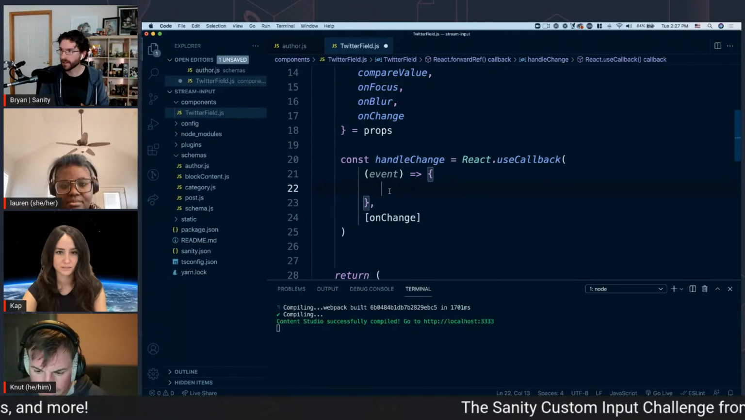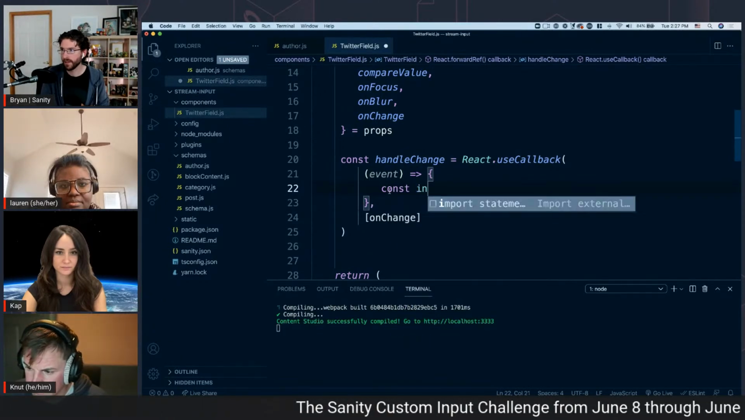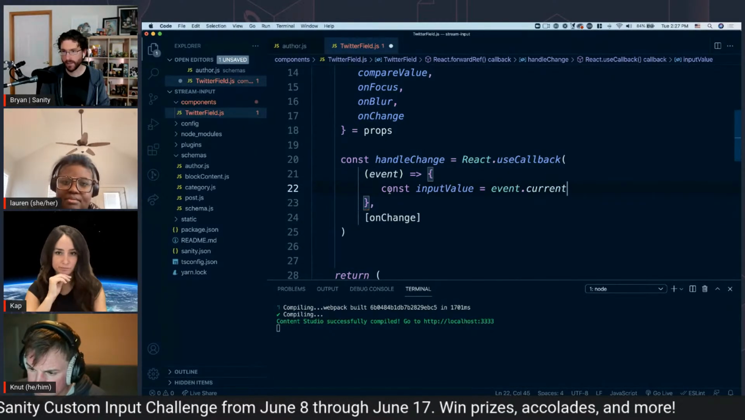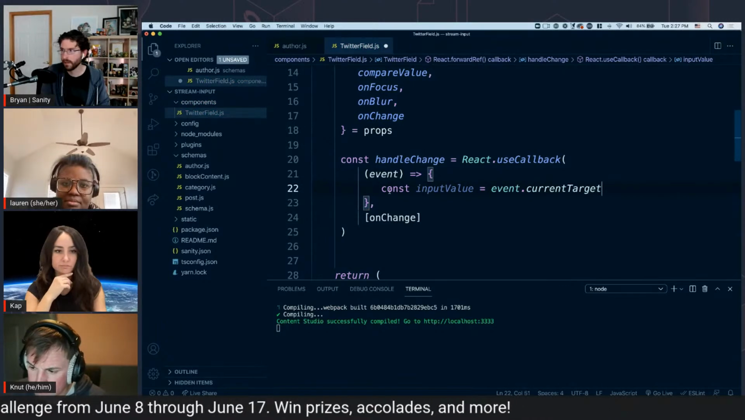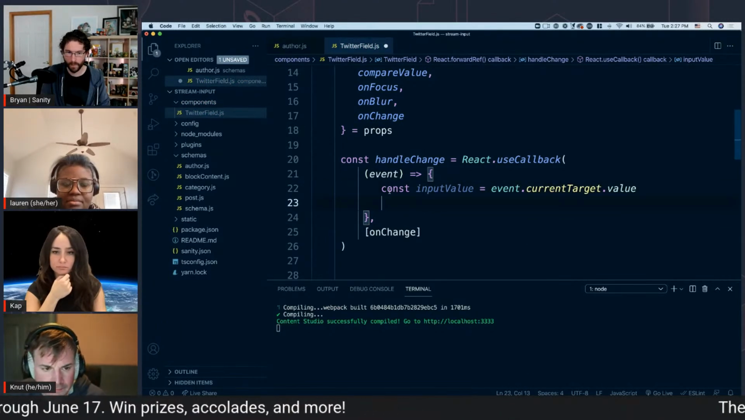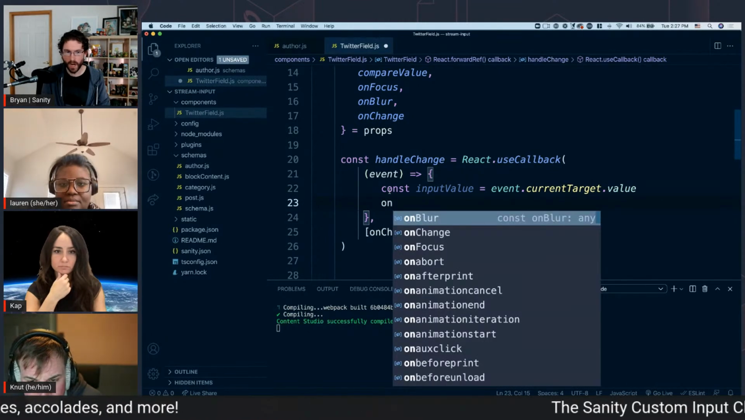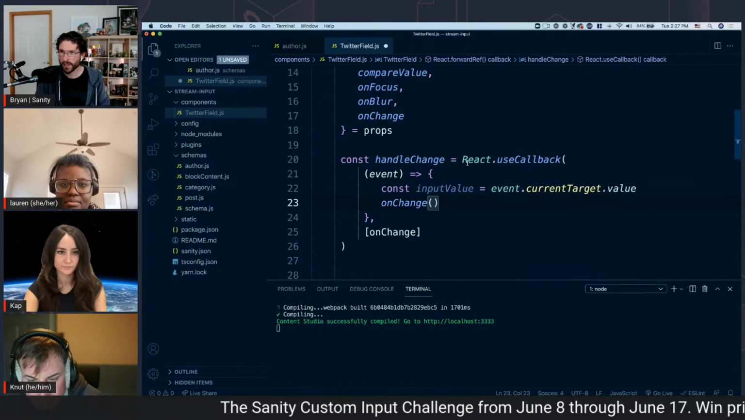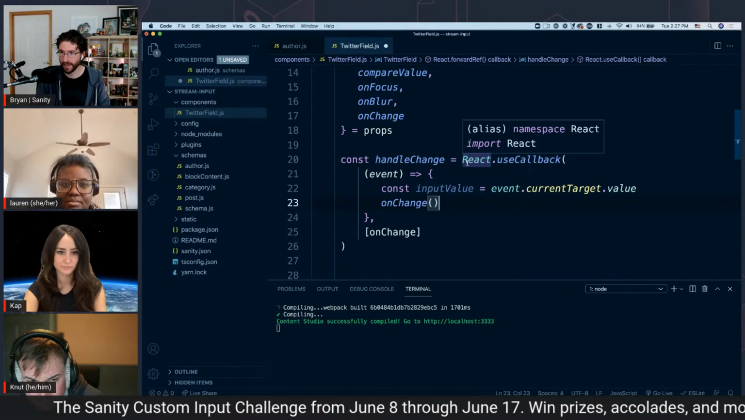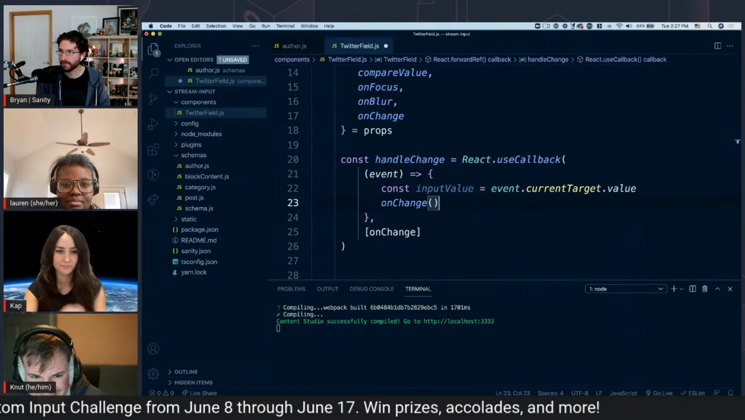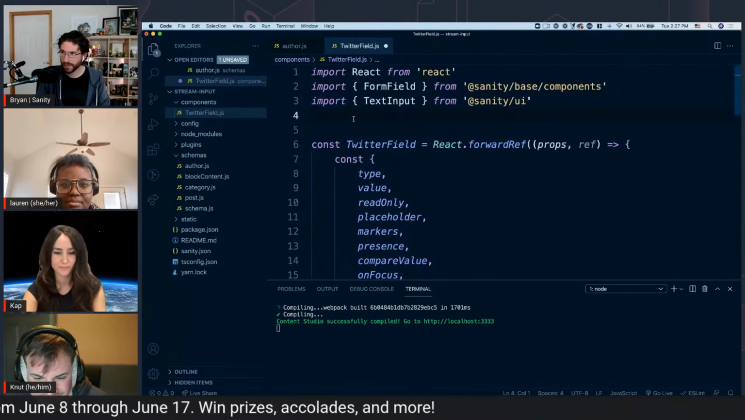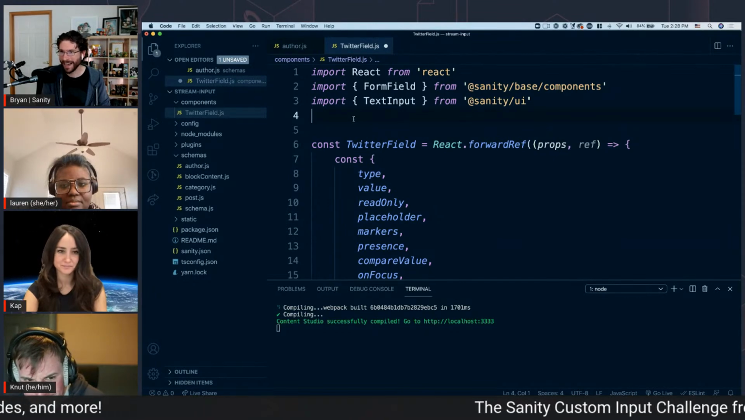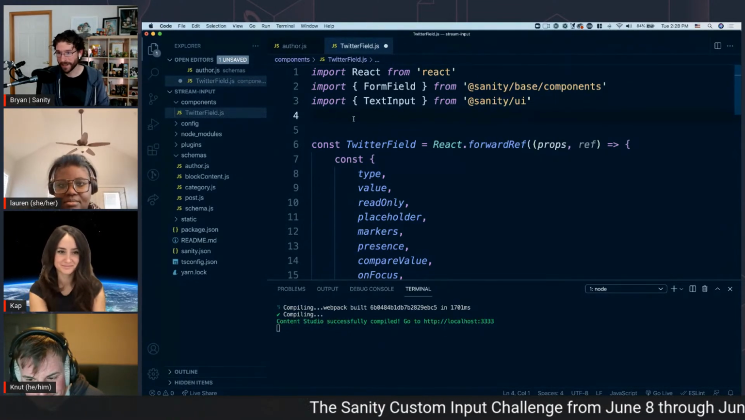So for clarity's sake, we're going to create a new variable inside of here, const inputValue. We're going to grab the event.currentTarget, which is that input field, and then grab the value from that. We're going to pass that into an onChange function, that method that we got from our props. But in order to do that, we need to create what's called a patch event. As it turns out, we have some handy utilities for that, so we're going to import them as well. Again, all of this is available in the sanity.io/docs documentation for custom inputs.